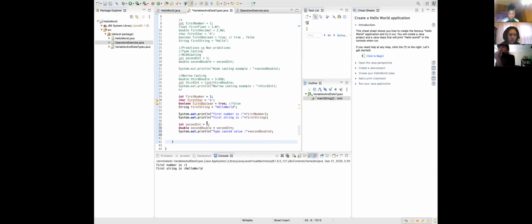You're not going to lose any precision when you convert from integer to double. But when you convert from a double to an integer, if you have a double number and you convert it to an integer, then you lose some precision. It's called narrowing casting. But if you want to do narrowing casting, you will have to do it a different way.